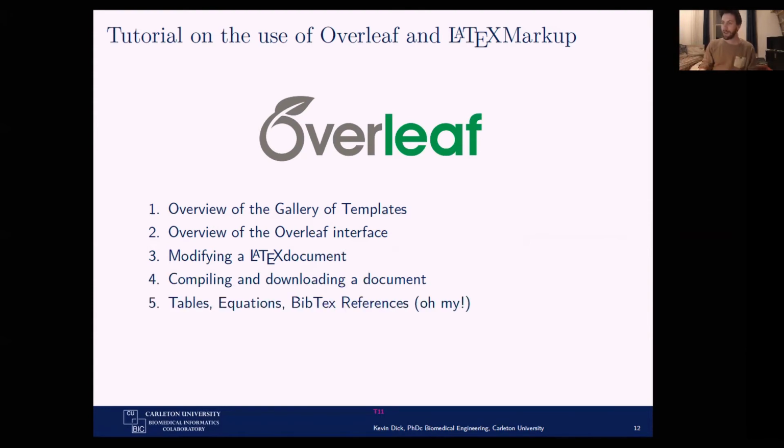And then tables, equations, BibTeX references, oh my. These are the trickier bits of LaTeX documents. They're not as user friendly as a what-you-see-is-what-you-get type editor would be. But there are small trade-offs. Well, small. Some people might call them significant. My PI in particular is very much a Word guy.